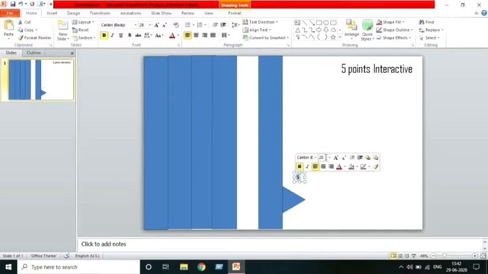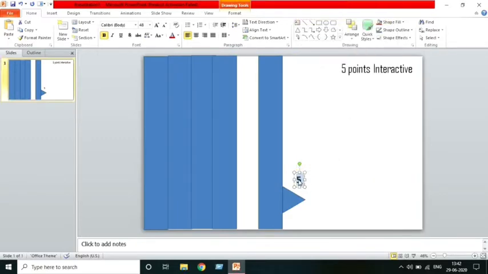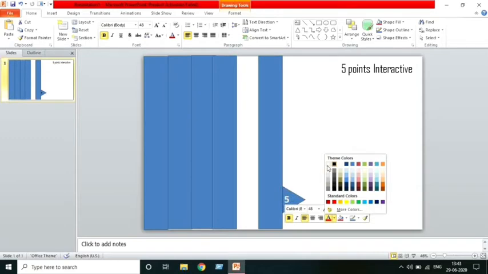Select this, make it bold, set the font to 48 and the font will be Calibri body. Paste it over here, just move it. This is our fifth. Okay. Make it white so that it could be visible.